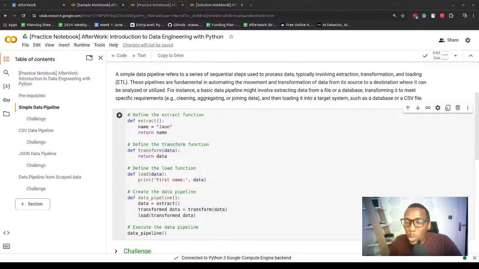So what we are going to do using Python, we are going to create a function. A function is just a group of code that performs a specific task. So we'll create a function that performs the extraction process, another one that performs the transform process, and another one that performs the load process. So this is really easily explained.